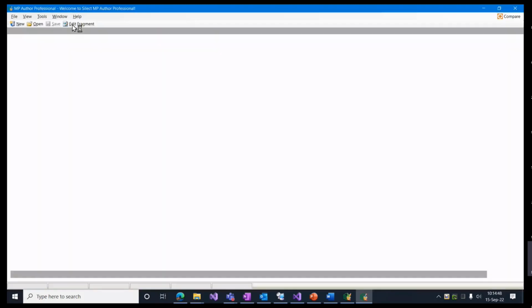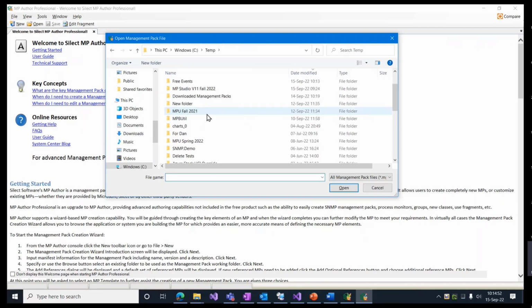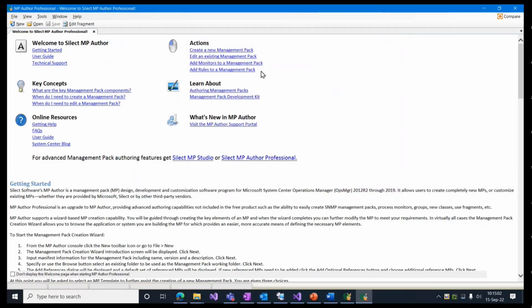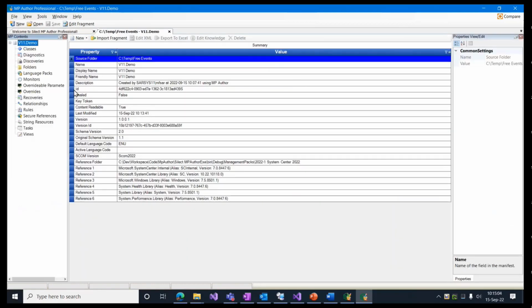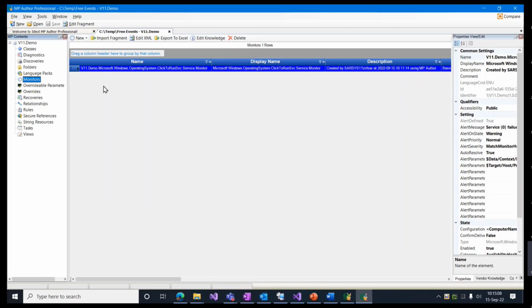So in Pro, we'll do open. We want to go to temp, and there should be something called free events. And that's this one here. And so this is the same file. We've got our monitor here.